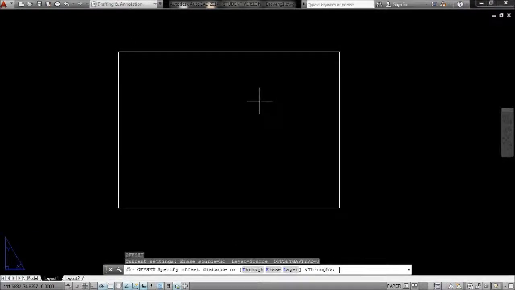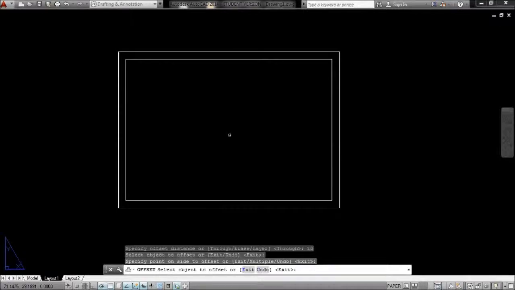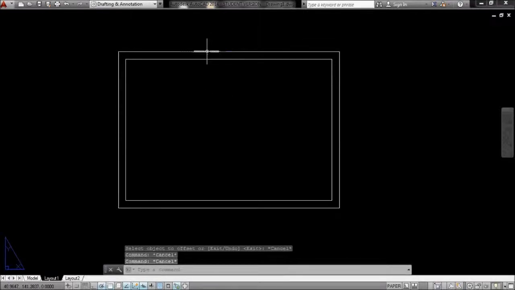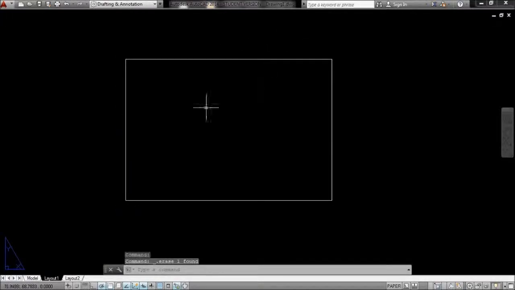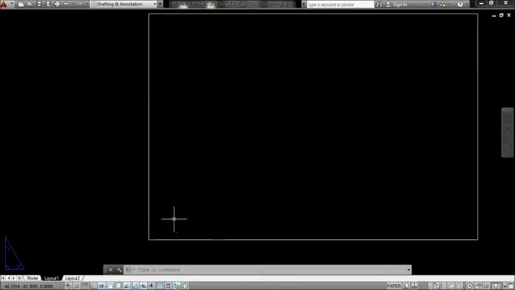Type O enter, 10 enter. Left click on your border, and I'm moving inwards, and just left click inside, press escape. Click on your outer border, press delete. We don't want to print along the very outside edge of the paper, there's no need. We're going to draw a line 10mm up and then put a bit of a title box in.